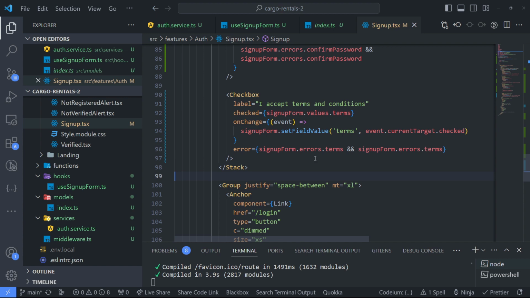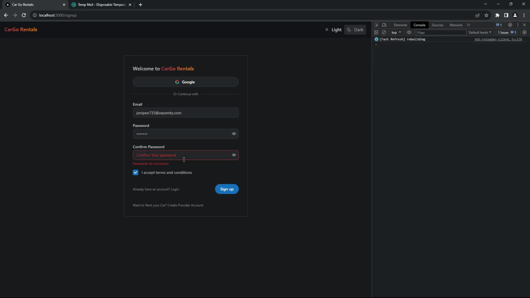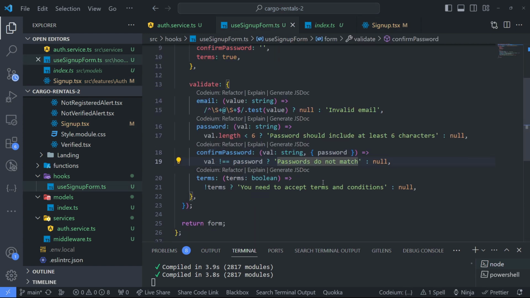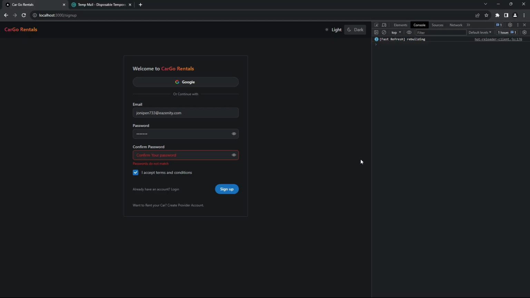Like this. So as soon as I save it and then go back here, as you can see, we get an error on our confirm password field saying passwords do not match, and that is basically coming from the fact that in our sign up form, in our hook, we added this message here, right? So very easy to validate our form. So if I uncheck this as well and I try to submit, it's going to say you need to accept terms and conditions as well, right?